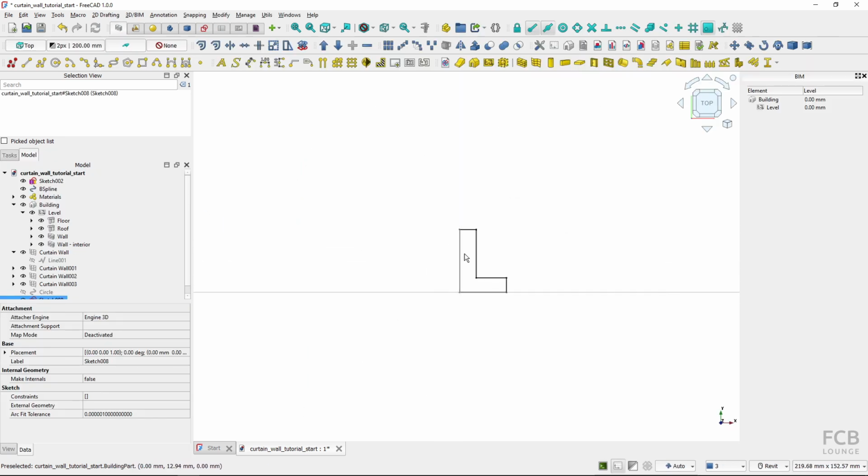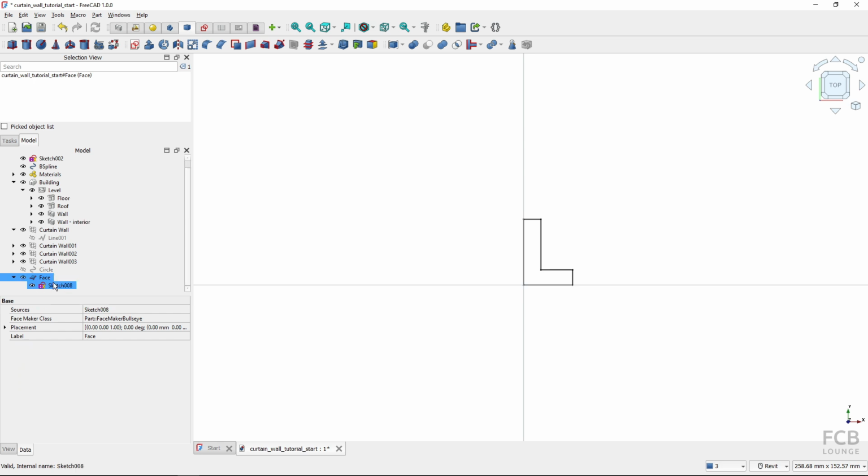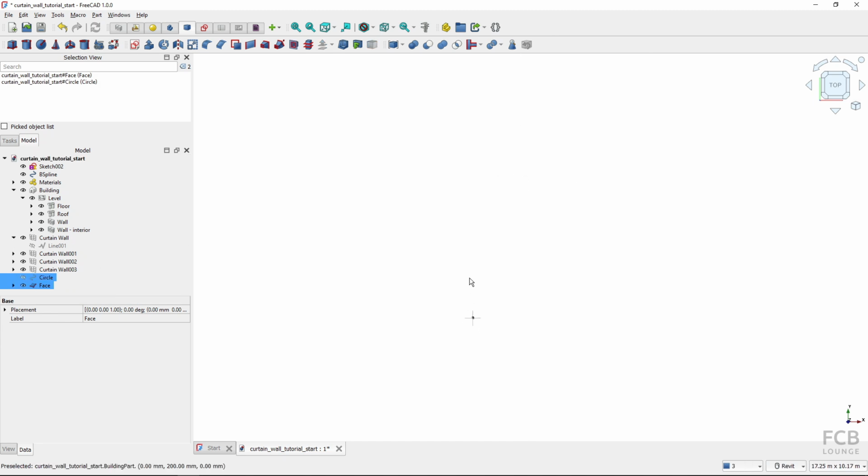Now it's again important, if I would use this sketch as a mullion profile, it does not create a face, so I have to first create a face out of this sketch. And I will do that by going to the part workbench, which is meant for working with sketches, and I have the sketch selected, and I will use this tool, part make face. This makes a face out of the sketch. So now I can use this face as a profile object for the mullion.